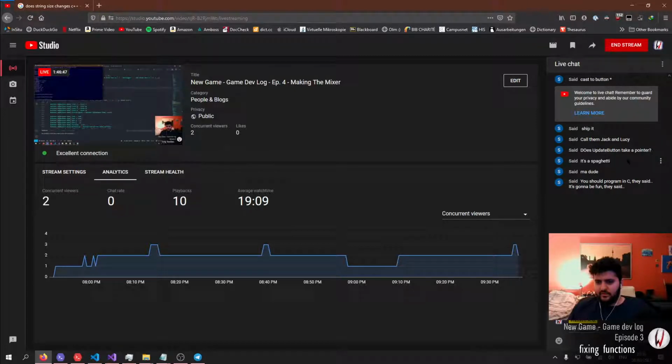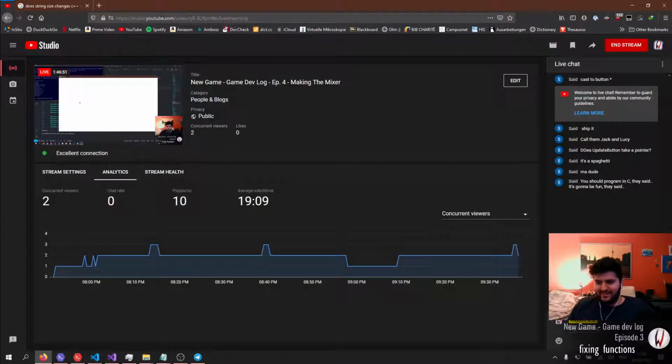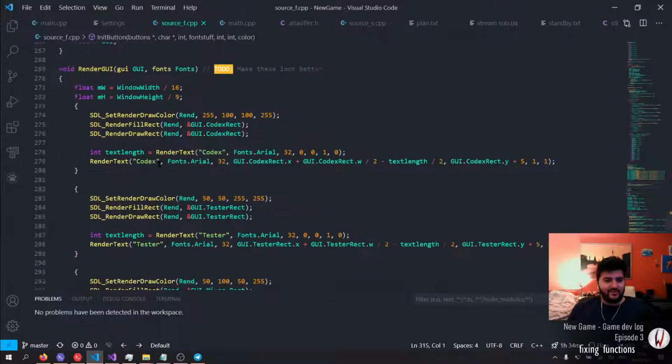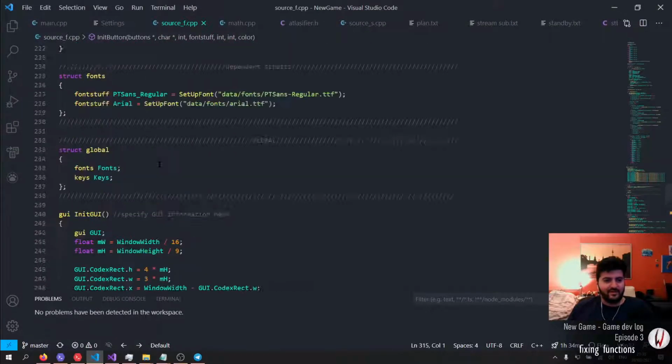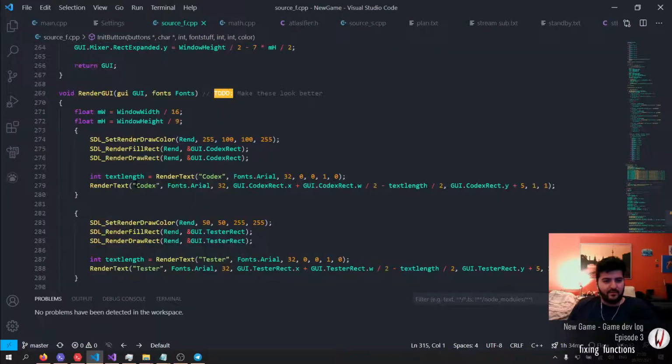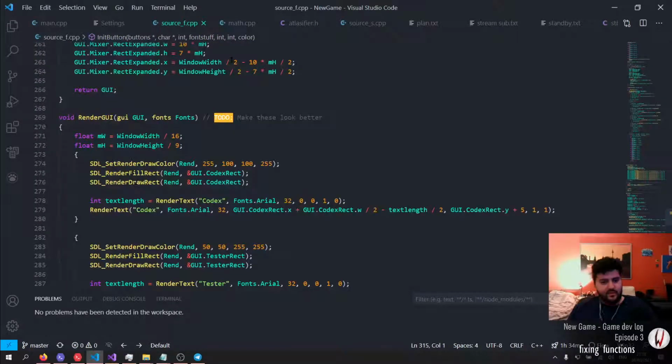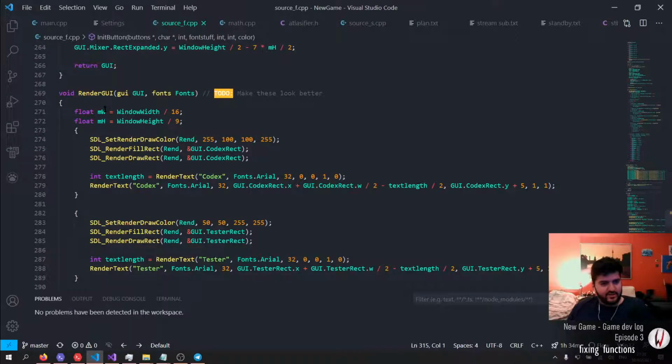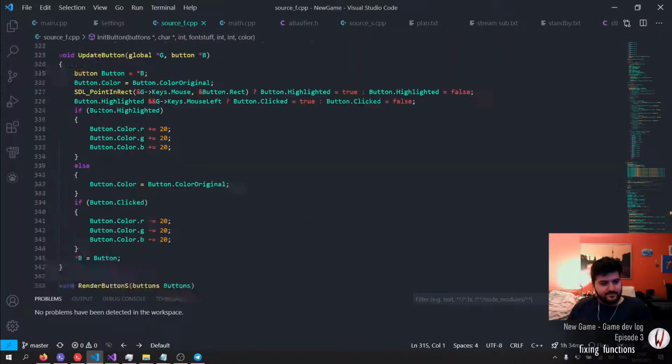Ship it. Call them Jack and Lucy. Just update button, take a pointer. Just forget about it. Just update button, take a pointer. What are you saying? Oh, sorry, I wasn't... I'm not looking at the comments. There should be a way that just tells you if someone commented on your shit. Yeah, it takes pointers. Yeah.